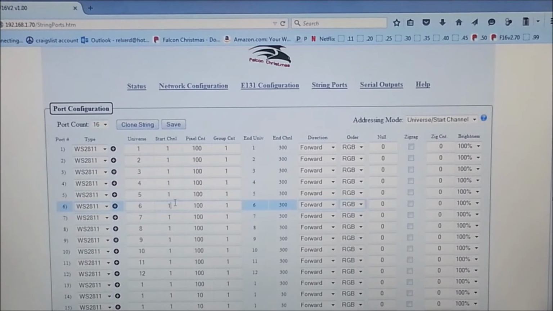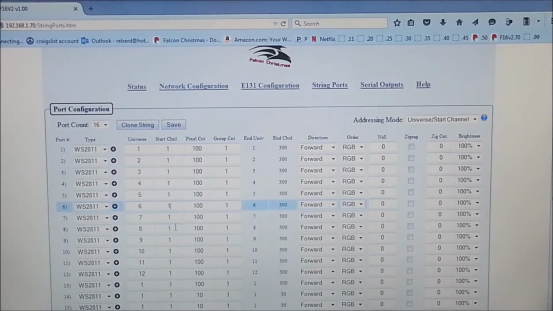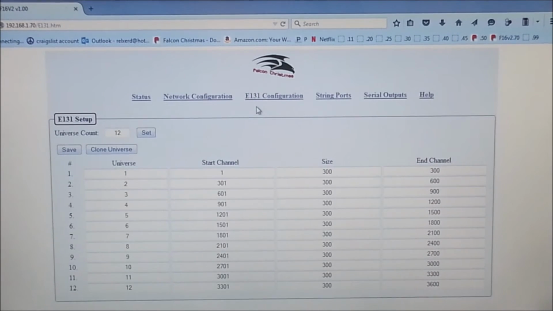So in the future, I can go ahead and set up my 7 different props for my arches and my fire sticks, and it will be very easy to go in here and change these from 100 to, you know, per each string. The nice part is the Falcon V2 is very simple to configure. Yes, you still have to be very specific about what you want.